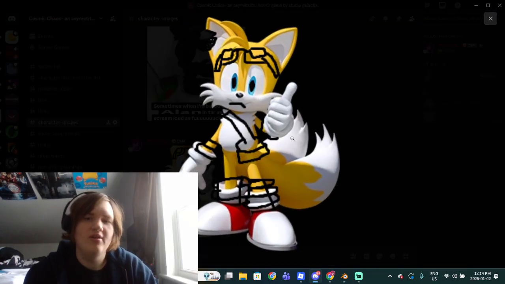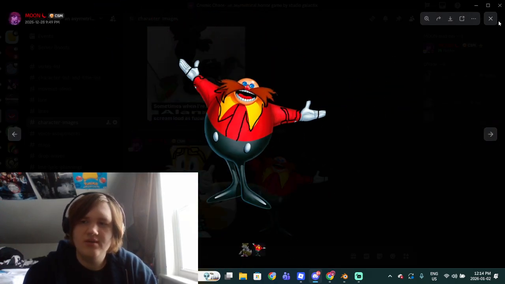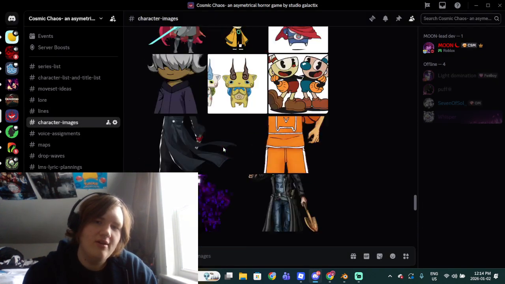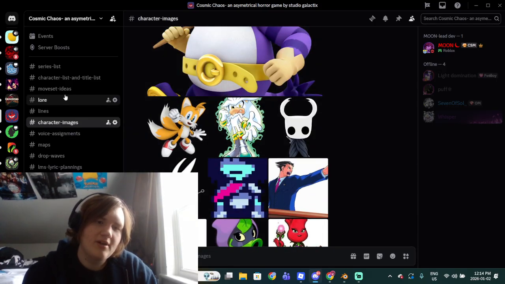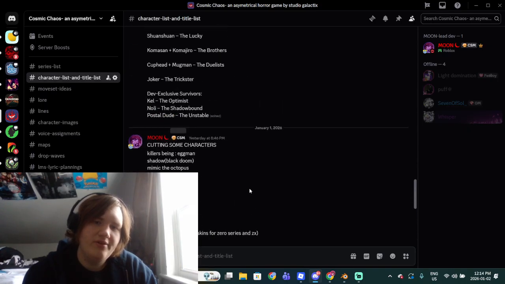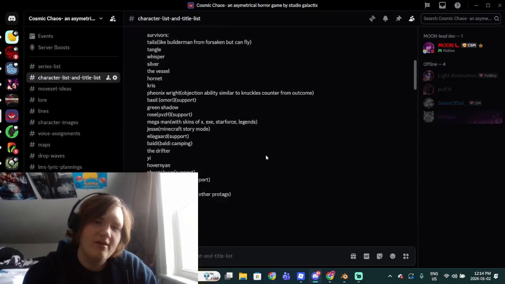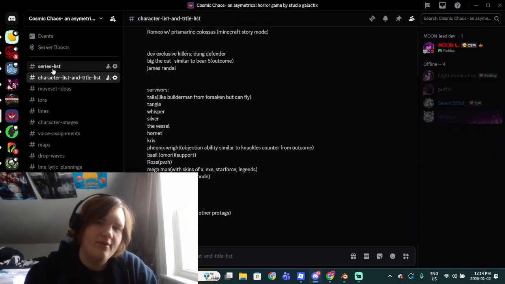Look at this concept art. This is a concept for my Tails design and the Eggman design. The concept art might be changed before we're done, but if we go to the character image, these are all just references for characters. A lot of them are cut. If I go to the character list here, the list used to be so big, and then we cut it down for time.